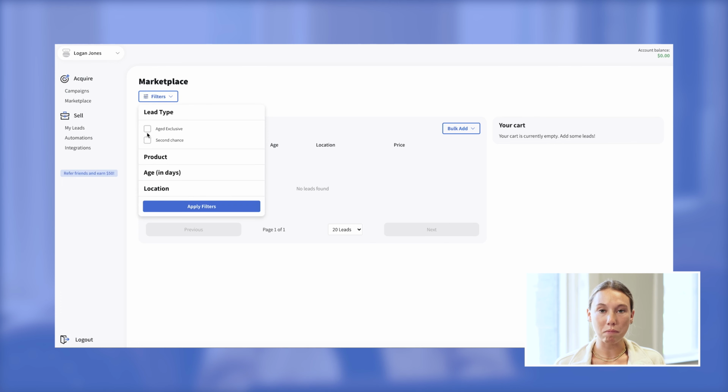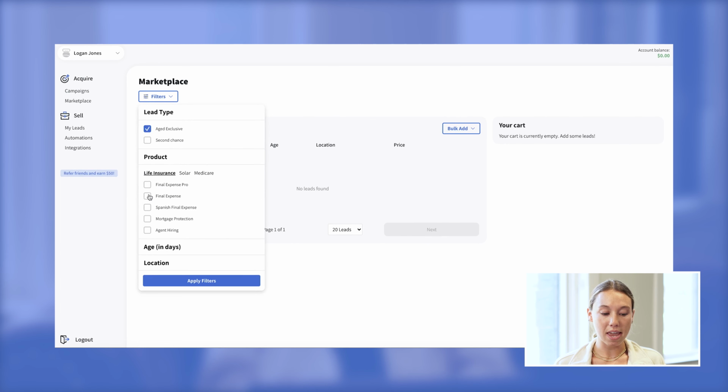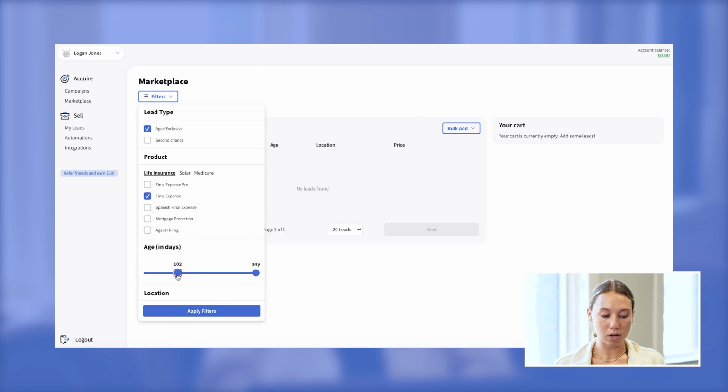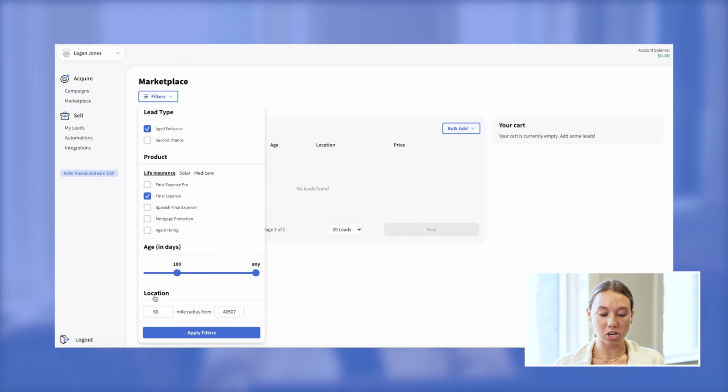For this example, I'm going to select aged exclusive. Then I'm going to use the product filter and select final expense. Next, I'm going to apply an age. For this example, I am going to do 100 days. And then finally, I'm going to adjust the mile radius and also the zip code.